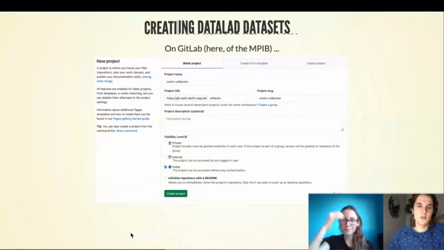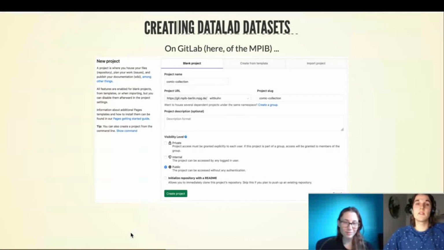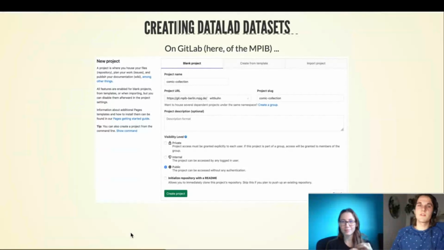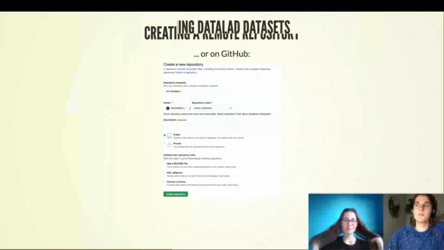Okay, this should be pretty known to you at this point. So you can just create a new repository on GitLab, for example. So this here is a screenshot of the local GitLab instance of the MPIB. So I create a repository called comic collection, and I can decide if I want to make it public or private. I can do the same thing on GitHub. This is a screenshot of how it looks on GitHub, but it looks very similar, as you can see.